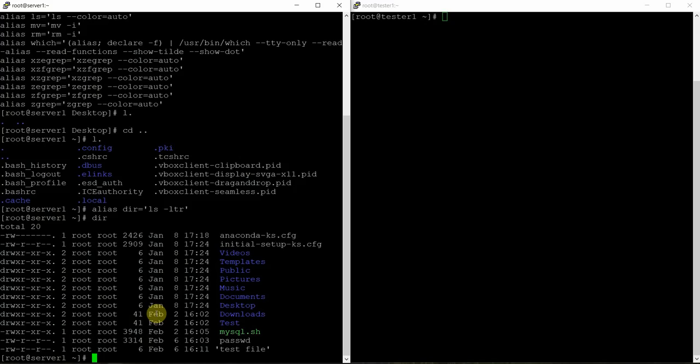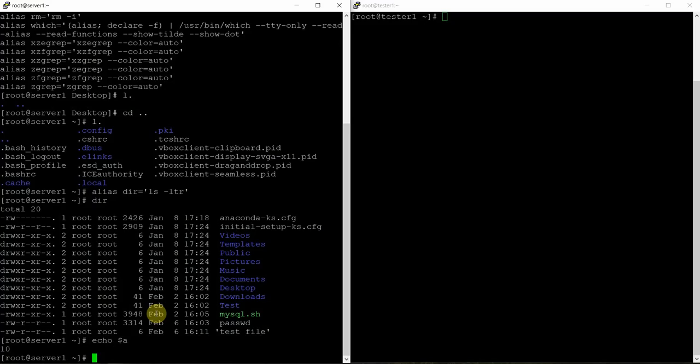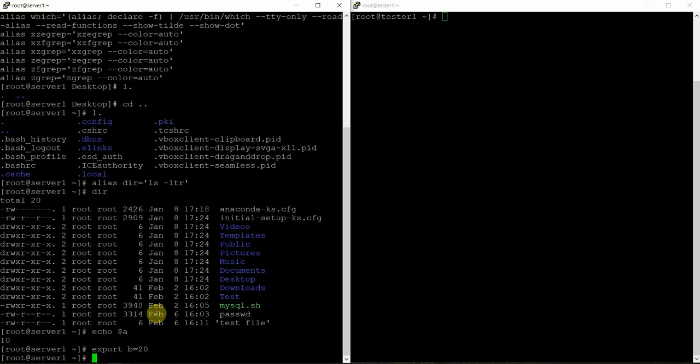Now the next part was export. I'll show you the concept of the export command as well. If I declare a variable a with value 10, I can check the value with echo $a, and I'll see the value of 10. I declare another variable with value 20, but this time I export it: export b=20.